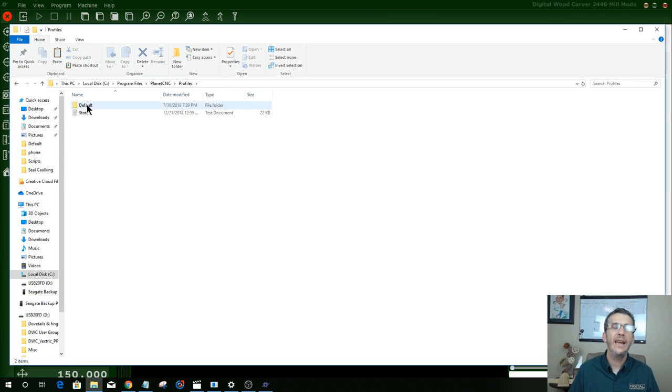Now, you may have just a default profile folder if you have like the Mini Carver, no laser, none of that stuff. Or if you have the 2440 with no laser or spindle or fourth axis. But if you have a fourth axis on your CNC, if you have a laser or a water-cooled spindle, then you're actually going to have a default folder, but you're going to have other profile folders. And we would want to add these files to whichever profile you're using, or all of them, if it applies. But these only apply when you're in mill mode, carving on the table and stuff.